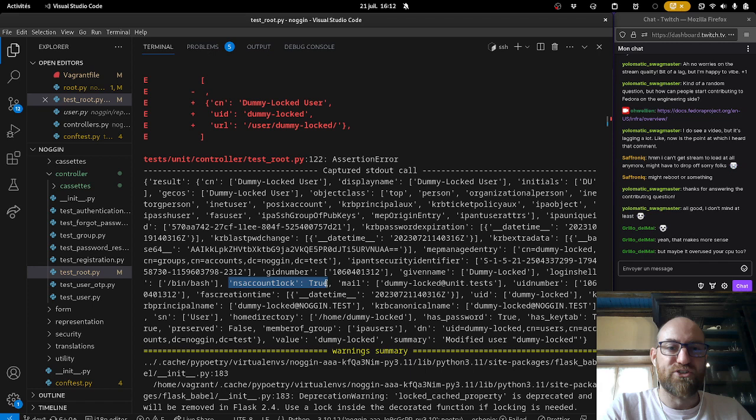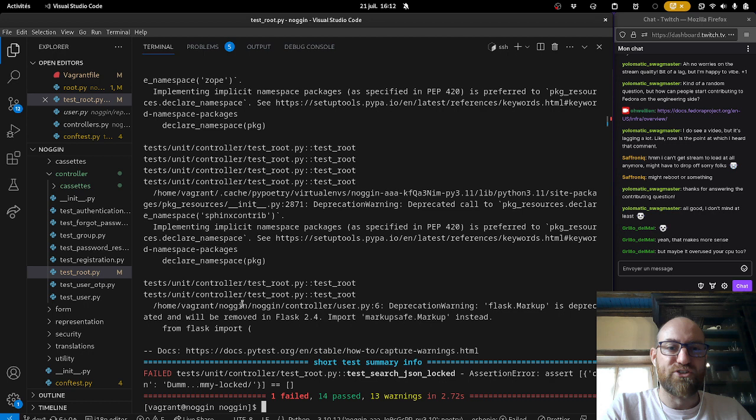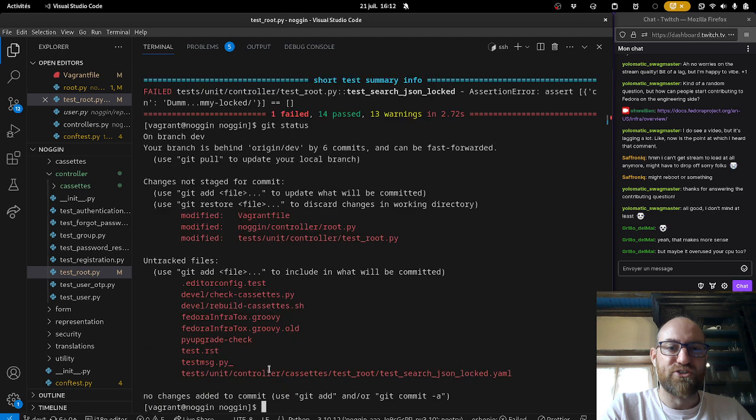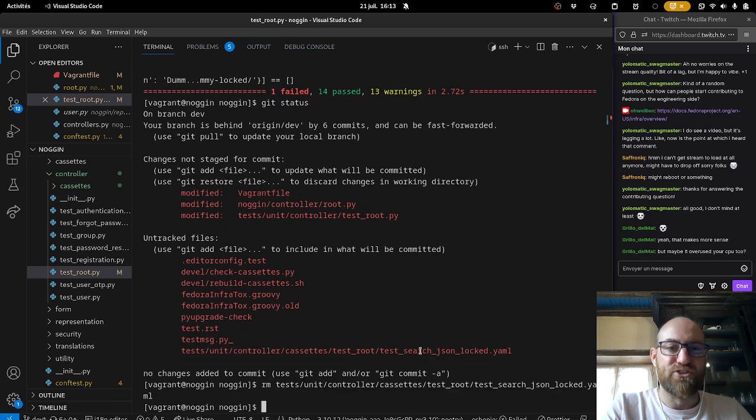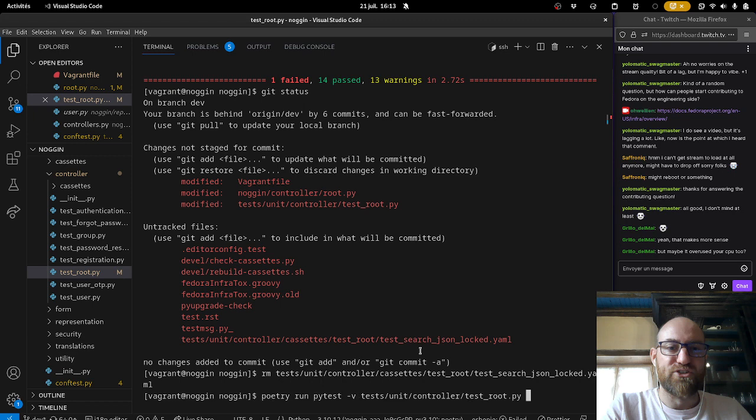So I'm thinking it fails because... no, that shouldn't be a problem. Why am I not getting the right result? Oh yeah. You know what? I've run the tests with the cassette before I made the change. Let me remove that cassette and try again, with a fresh environment where it actually calls IPA.